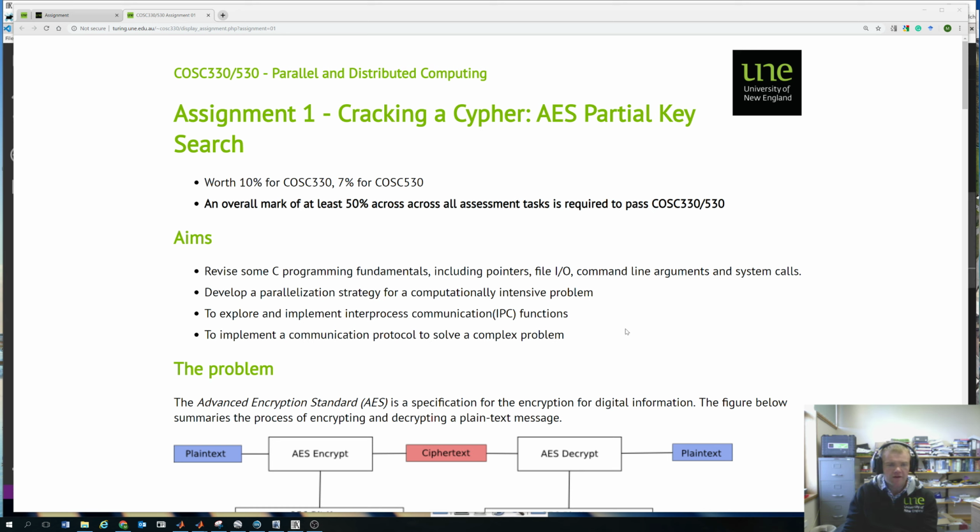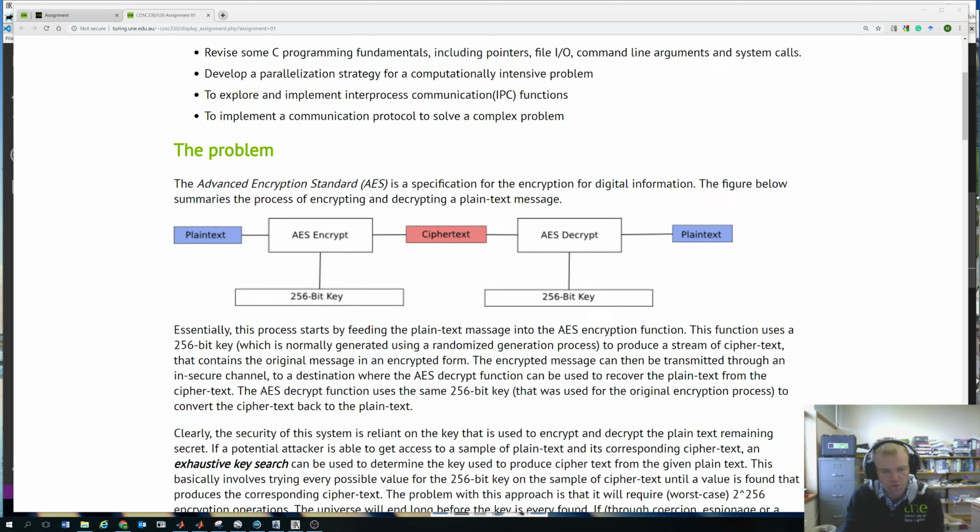Hi guys, welcome to assignment 1 for COSC330 530. In assignment 1 you're going to be cracking an AES cipher and building a program that searches for the key that's used to encrypt some plain text to ciphertext. So you're going to be implementing a partial key search.